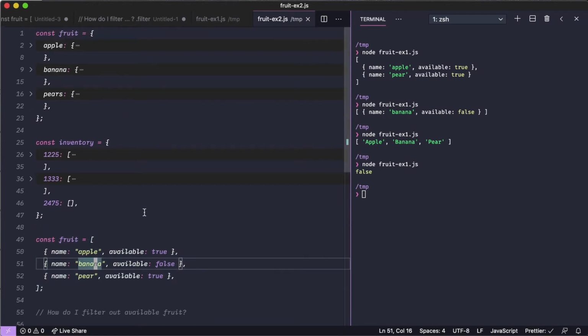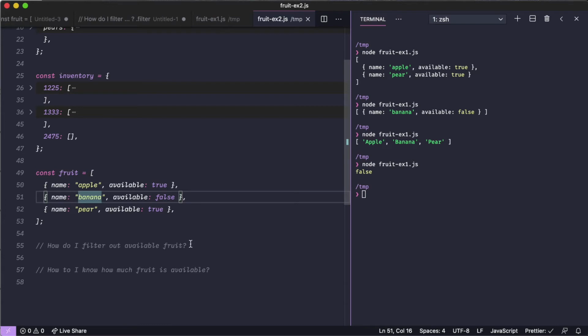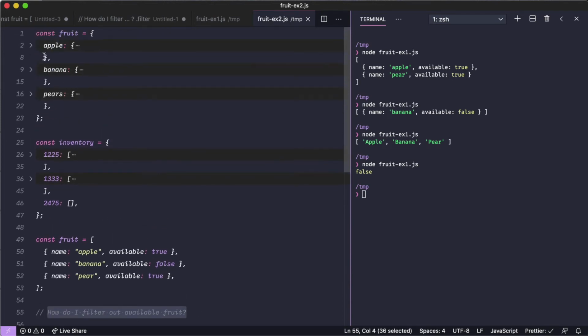So that's what we want to do in this last example. And this, I think, is a more realistic use case of how we use map, filter, and reduce. So let's talk about filter. Let's filter out if the fruit are available. Okay, great. So I have this object.